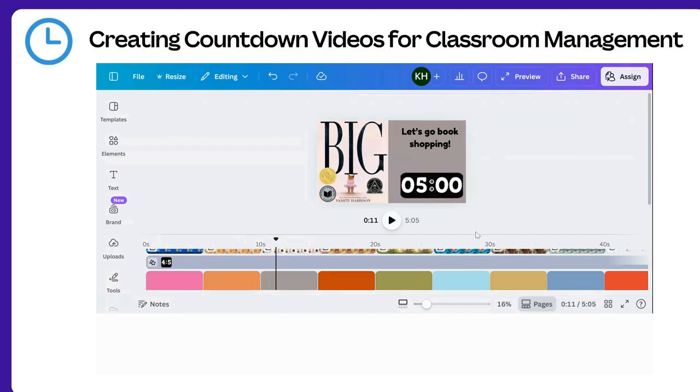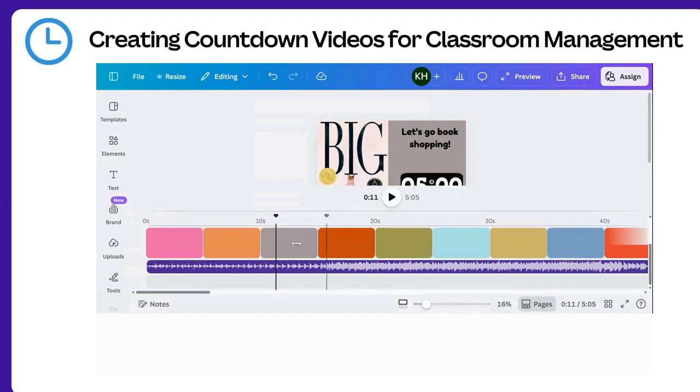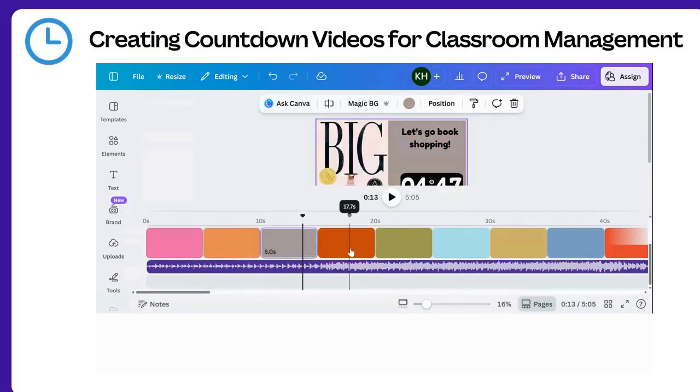So you can see the timer is right in there. We've placed a timer on the layer. We have the different color backgrounds, and we also have the music. All these different layers come together, and then when you download it, it becomes a video.